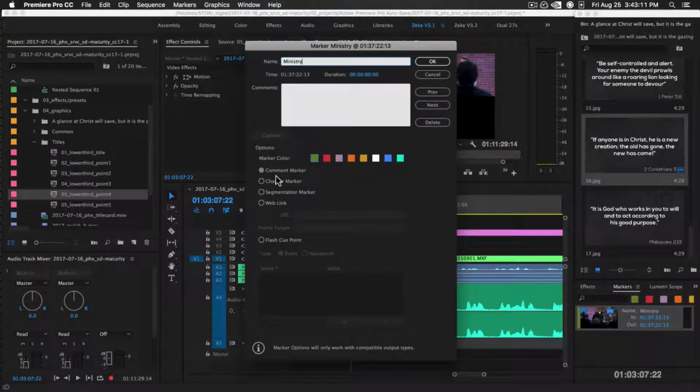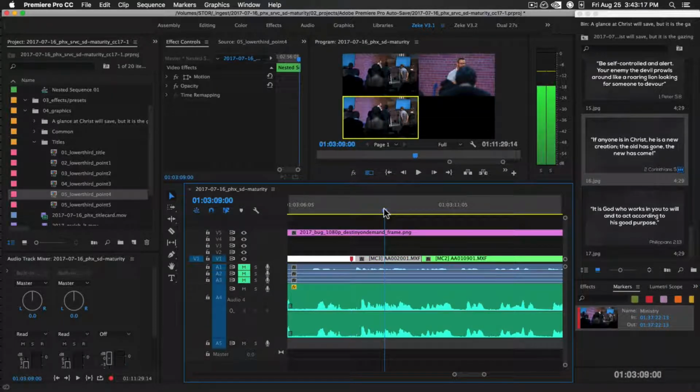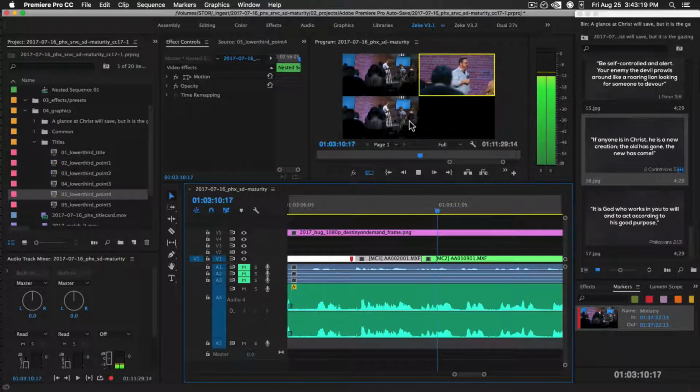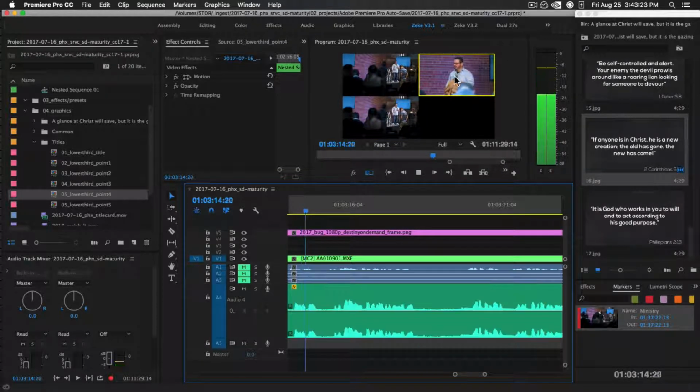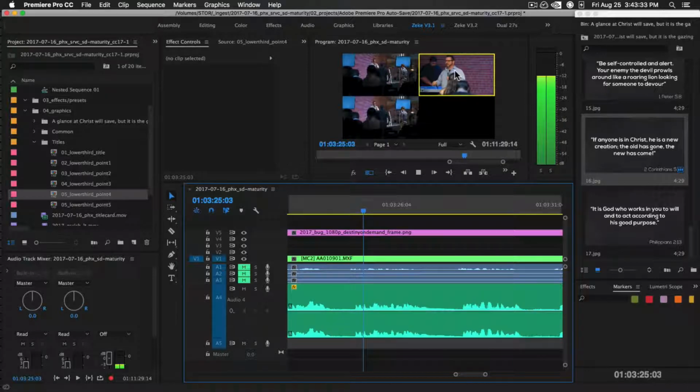Okay, so what I'm doing right now is I'm just putting in these chapter markers for ministry. Also, you can tell here that our main two-shot is sometimes blocked, so through this ministry, I'm kind of having to switch between this and our wide shot.